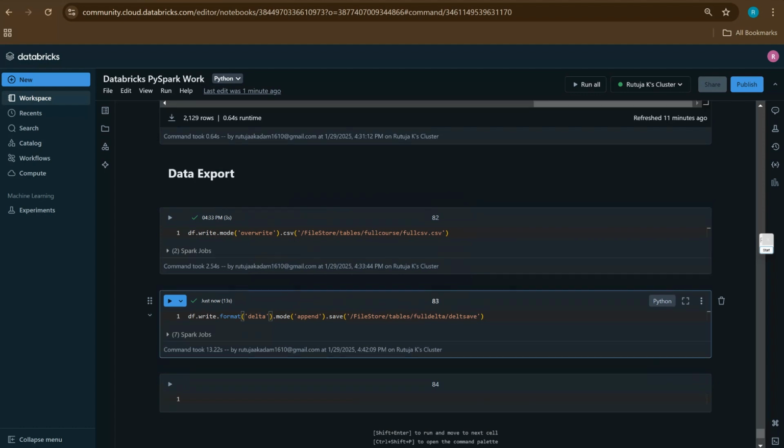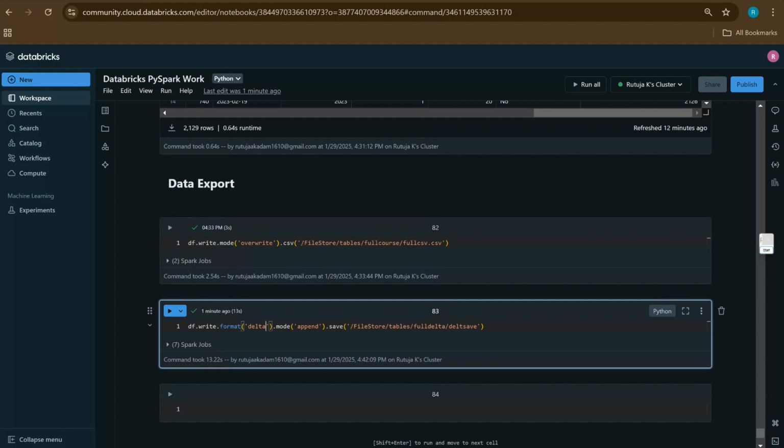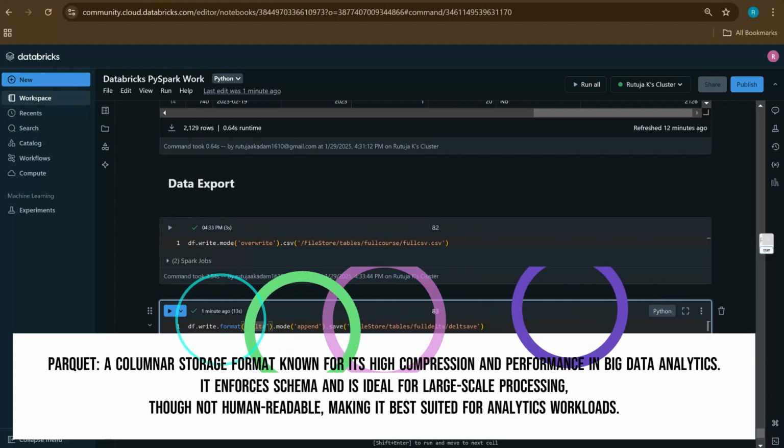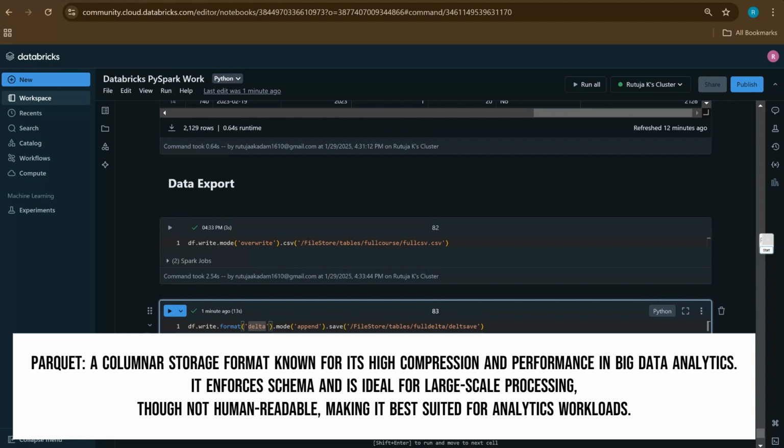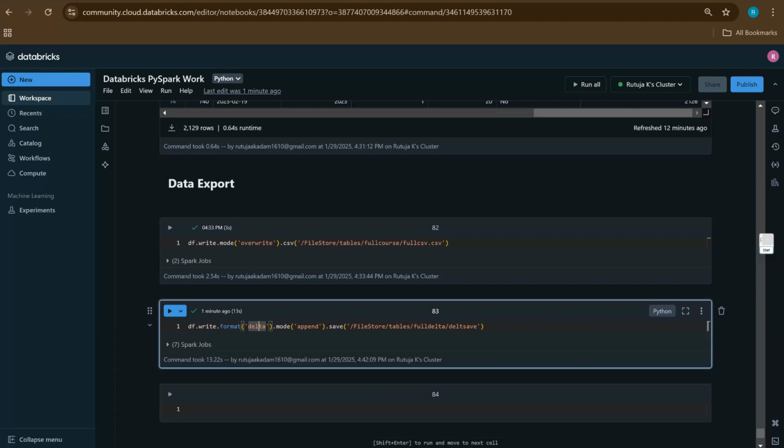I'll just briefly explain these formats. This Delta is basically built on Parquet. So let's try to understand the Parquet format first. Parquet is a columnar storage format which is known for its high compression and performance in big data analytics. It enforces the schema, and it is ideal when you have large scale data processing. It is not human readable, but it makes it best suited for the analytics world, because it is beneficial for big data analytics which contains terabytes of data.